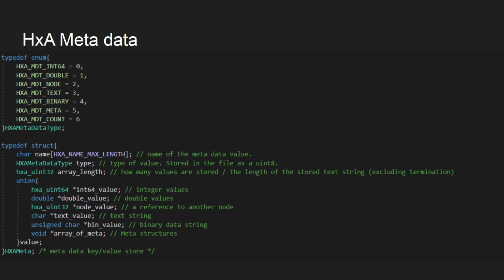So for instance, if you store information like this node is connected to another node, then you want to use a node value and not an integer, because if somebody changes the data, you want to know that this value actually means something, so I should transform. You can also store text, and you can also store binary data. And you can also store metadata inside of metadata, and that means that you can build a tree structure where you can store arbitrary data. That's really it.